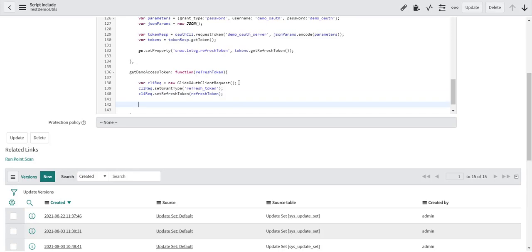So what next? If you want, you can also pass scope. I have not defined any scope yet, so I will pass it as null or empty. Now I'm going to again use my OAuth client API to request the access token.